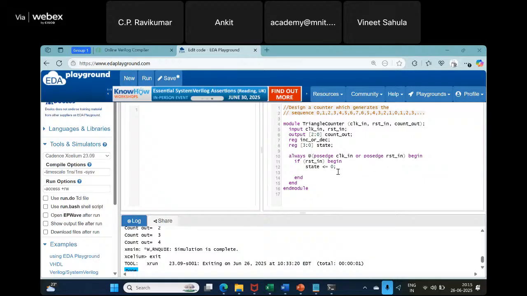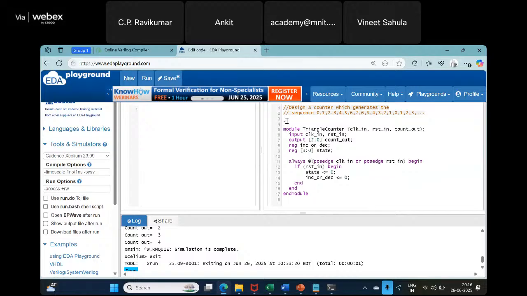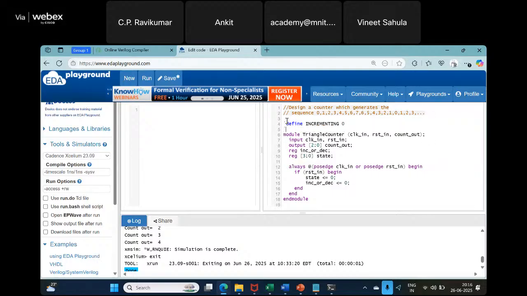Count equal to 0, correct. Not count equal to 0. Increment, decrement is 0. Very good. That is Pujita answering. So increment or decrement should be set to 0. 0 means increment. So we are assuming that 0 means increment and 1 means decrement. If you want to be very precise, you can say incrementing is 0 and decrementing is 1. So here you can say increment.